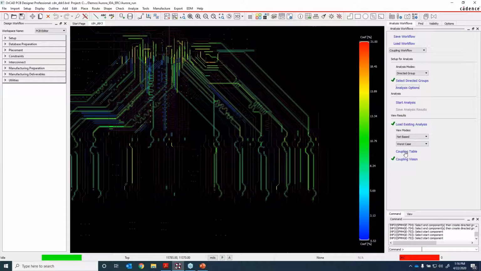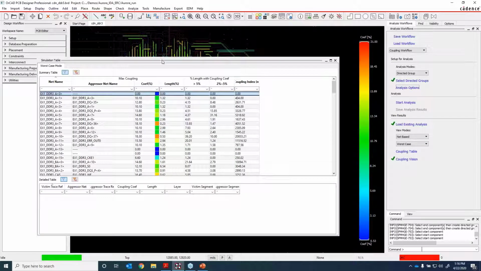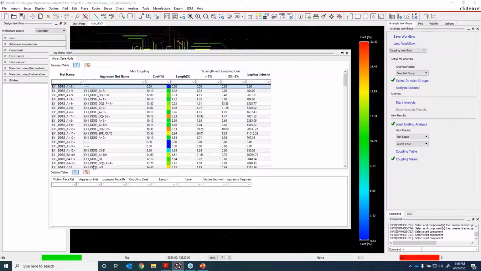Another way to look at this is through the coupling table. Again, it will present a table, and in this case, it's going to show basically either a worst case mode or a victim mode.